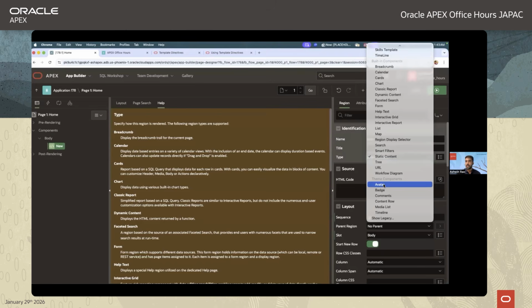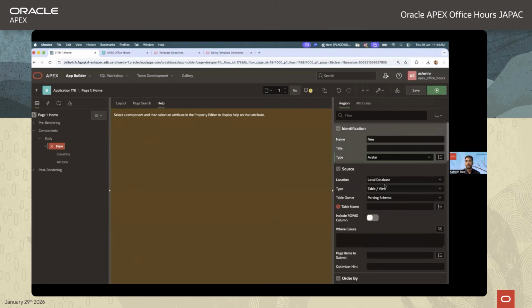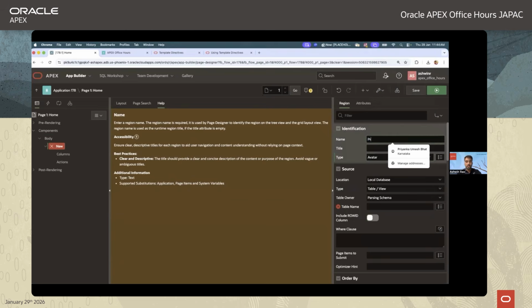Okay, so let us take a couple of examples here. We have avatar, badge, comments, content row, media list, and timeline. I'm sure most of you might have explored this. Let us go ahead and see how we can create an avatar, right? Avatar is nothing but like a profile icon which you can display, right? So I will go with the avatar. I will simply change the name as profile. All right. The type is avatar.